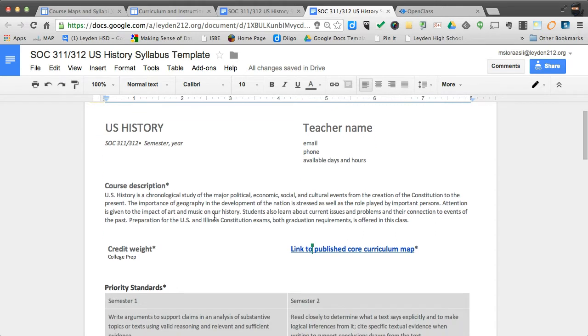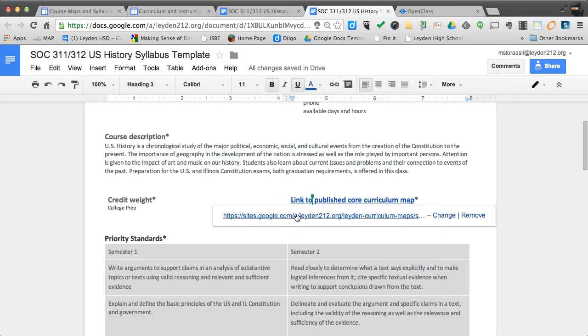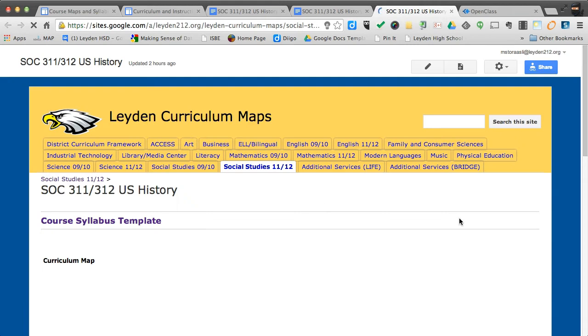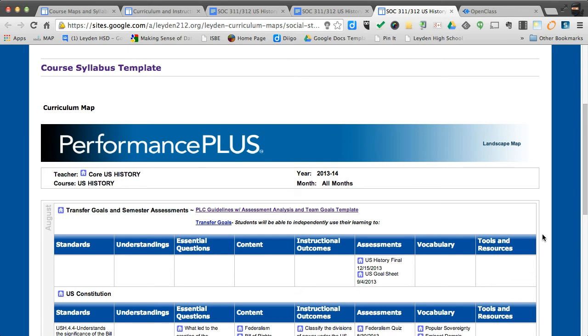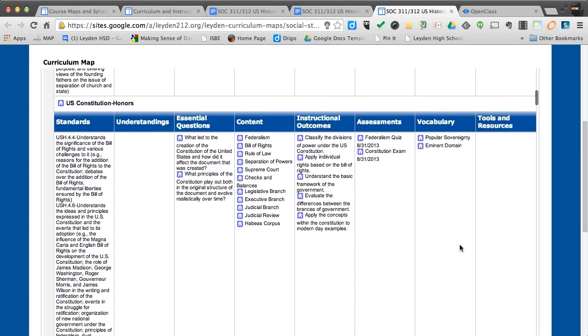The course description comes from the course planning handbook that all students receive. It shows the credit weight, for example, college prep, and the link to the published core curriculum map. Every student should have access to this, and it should pop right back to the core curriculum map that I demonstrated earlier. So that's very intentional, that students should have access to the maps that we are creating.